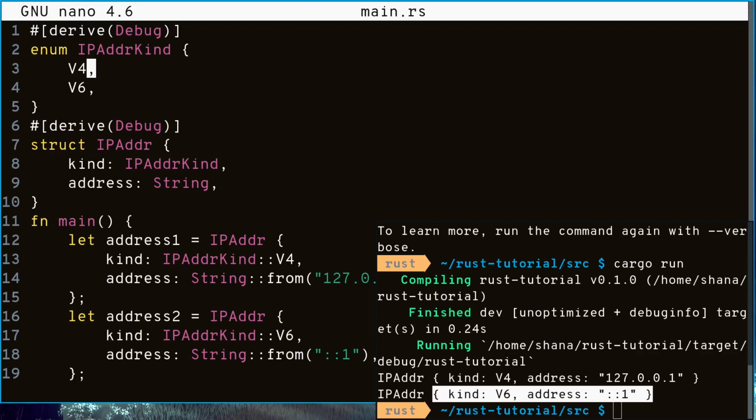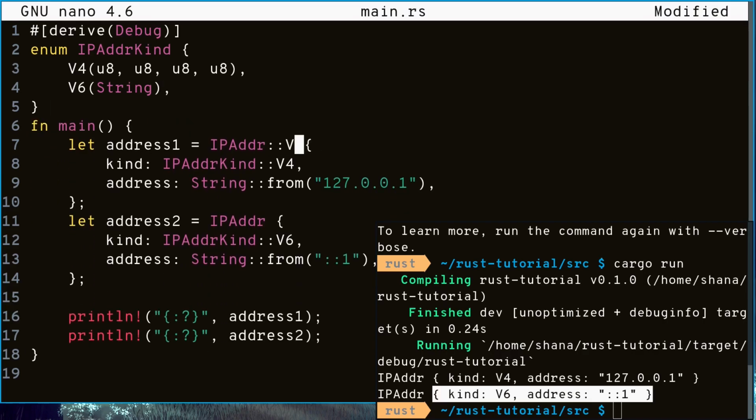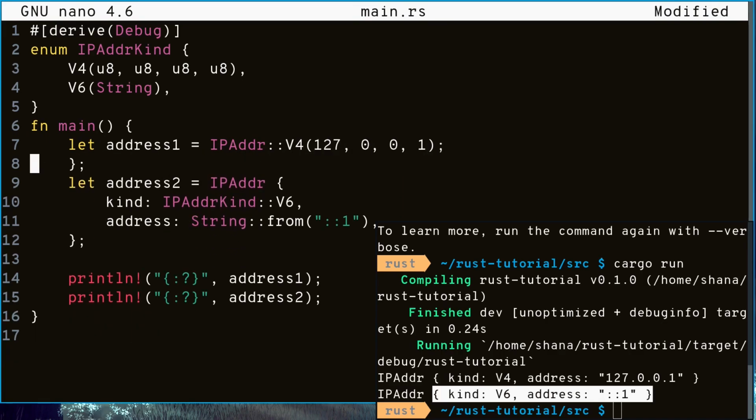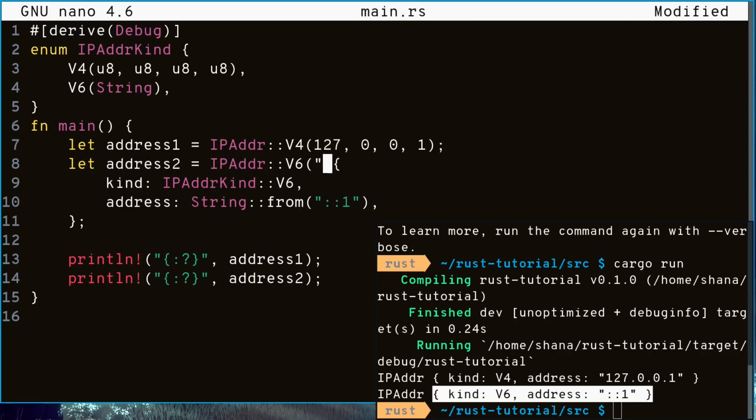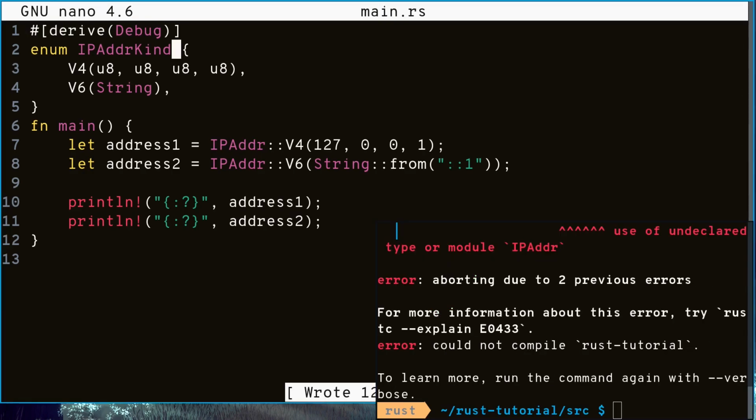We can actually associate fields to our enums. Say for version 4, we can have 4 unsigned 8-bit integers associated with it. And for version 6, we would have a string associated with it. This way we don't need the extraneous struct, and we can just write it like this. Now we can change our enum to just be an IP address rather than the kind of an IP address.